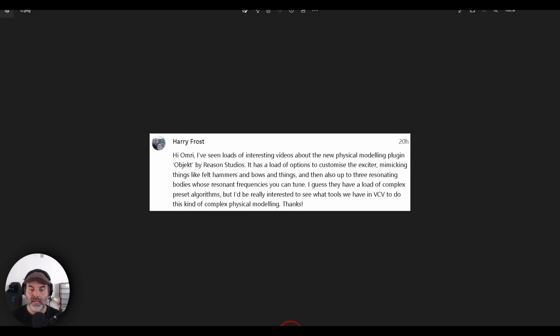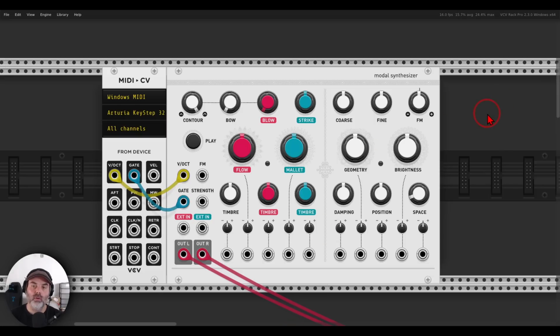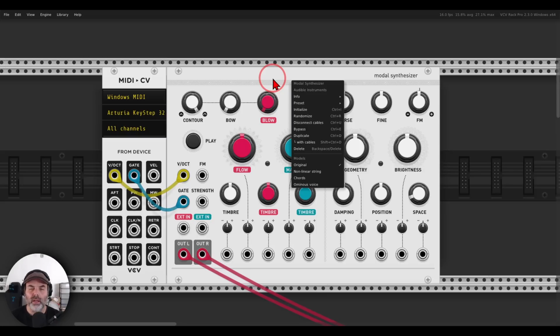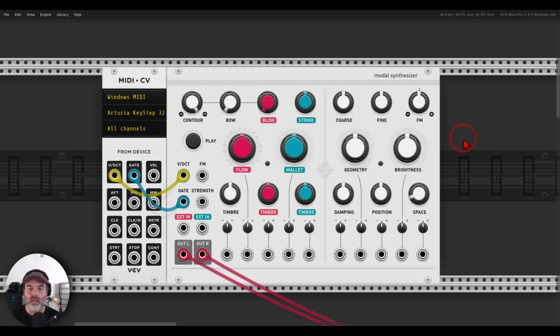So in VCV, basically the best option is the modal synthesizer from Audible Instruments, the hardware one from Mutable Instruments, which is basically not available anymore, but there are tons of clones out there if you are interested in hardware also. And this is a physical modeling module, basically.